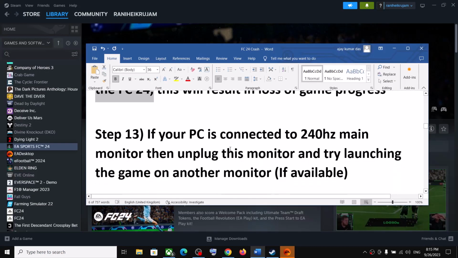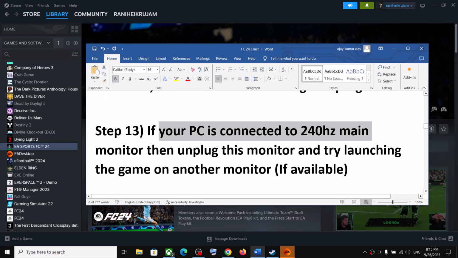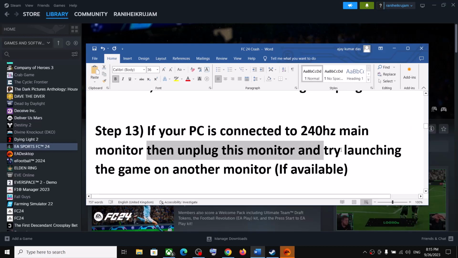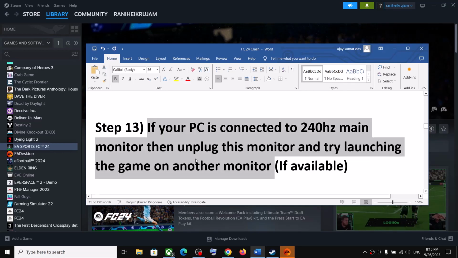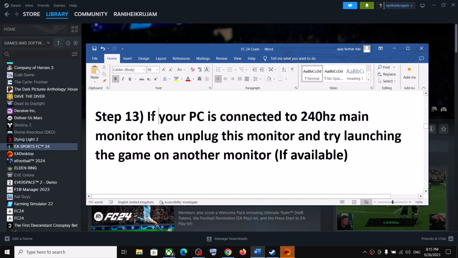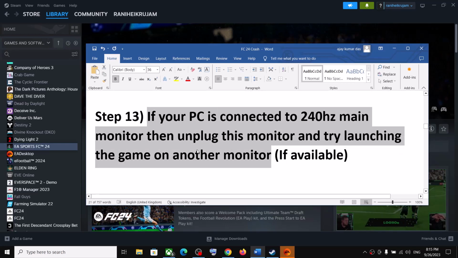Now the next step is, if your PC is connected to a 240 Hz main monitor, you can disconnect the monitor, unplug it, and then try launching the game on another monitor. So you can plug in another monitor if available and then launch the game on another monitor. This has worked for a few players, so it might work for you. So you can try this.